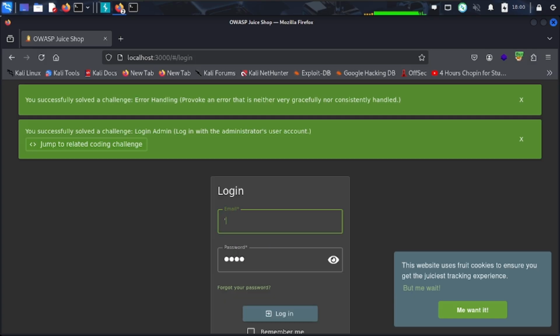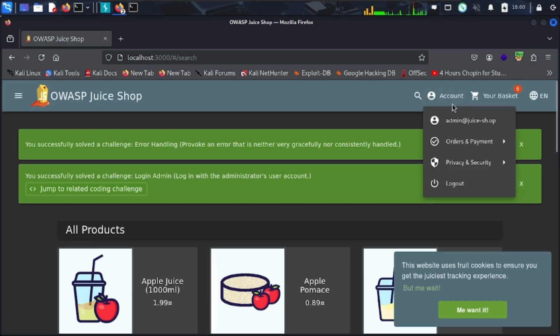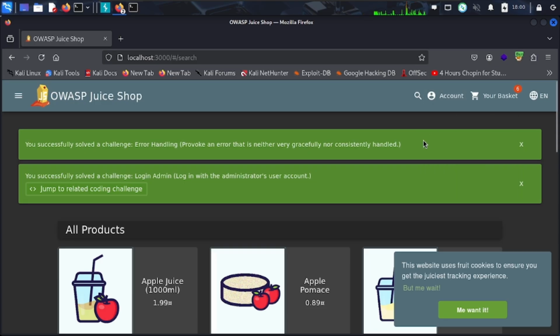So if we try the payload that we just saw, that was admin, I think it was this one, or true dash dash, and we click enter. Yes, we can see that we successfully solved the challenge. Log in as admin. So here we can see we successfully log in as admin. This is pretty bad. It's a broken access control issue.